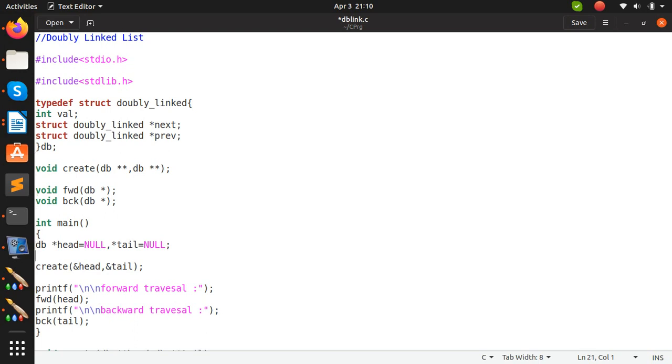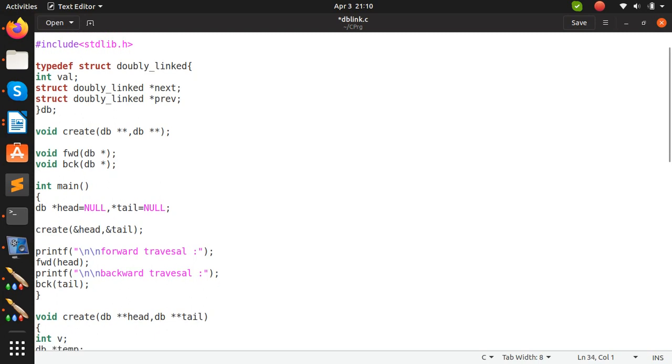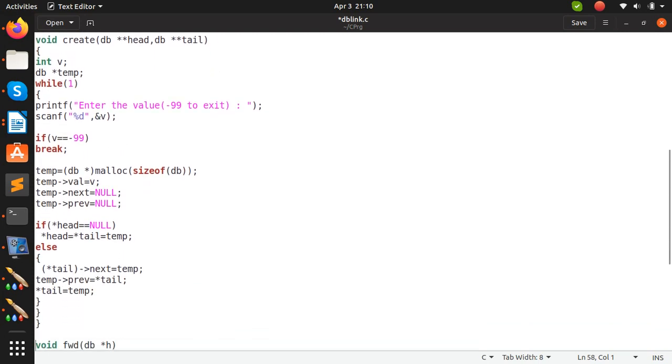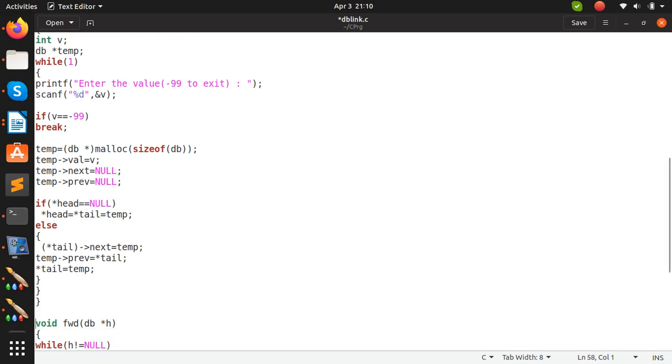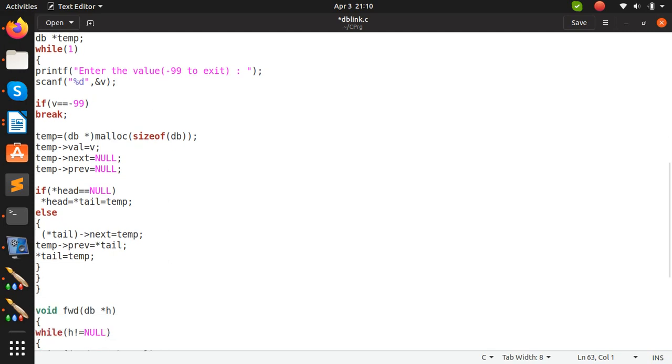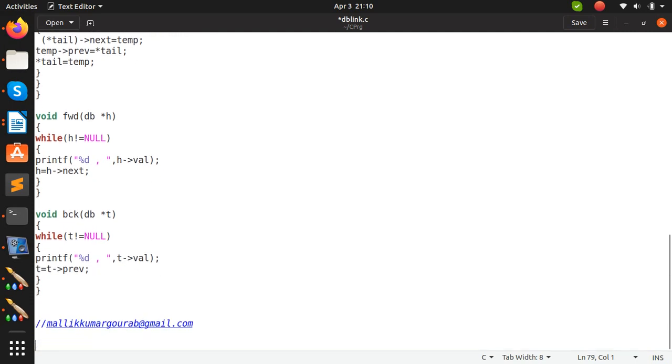Now here I have the functions related to the doubly linked list. This is the create function, and now I am having the traversal, forward as well as backward. So I hope it will help you to understand the doubly linked list.